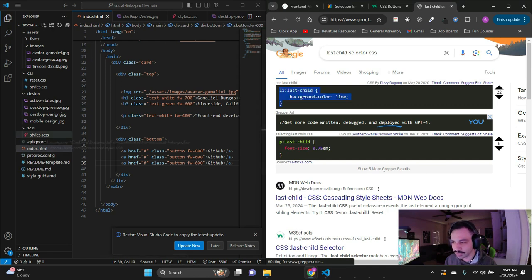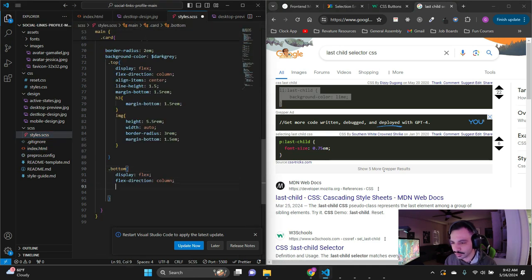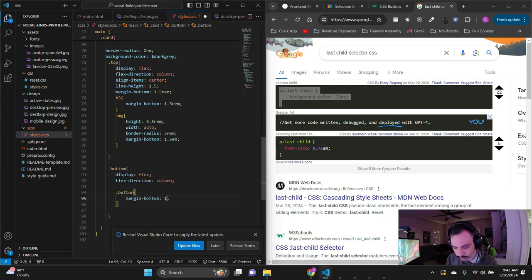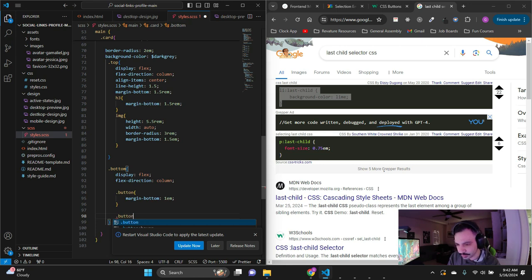So here's what I'll do. There's ways to do it where you're not doing last child, but I want to do this. I want to do dot button. We'll do margin bottom, margin bottom one em. And then button last child. The reason why I'm doing it like this, that's just the way my mind works.